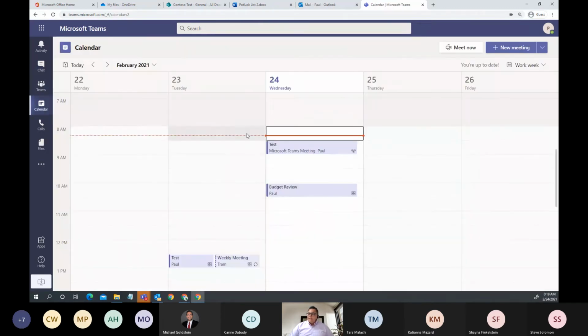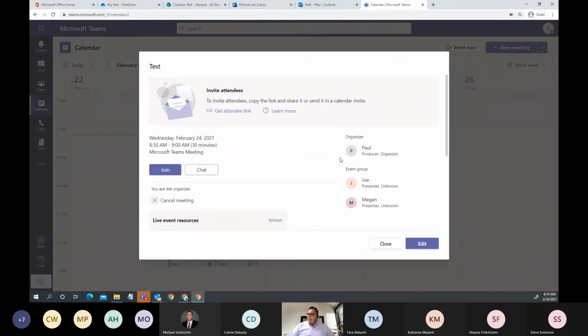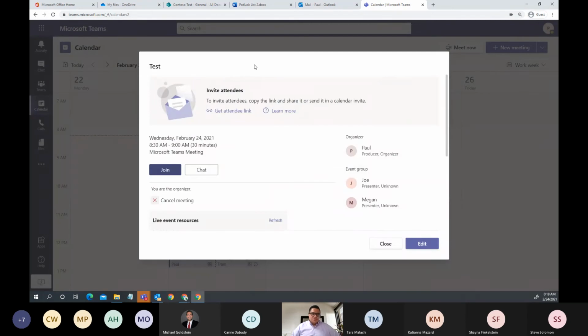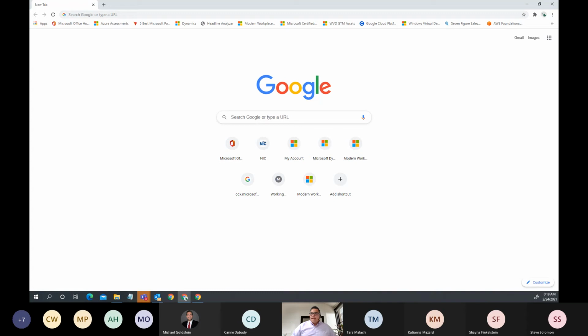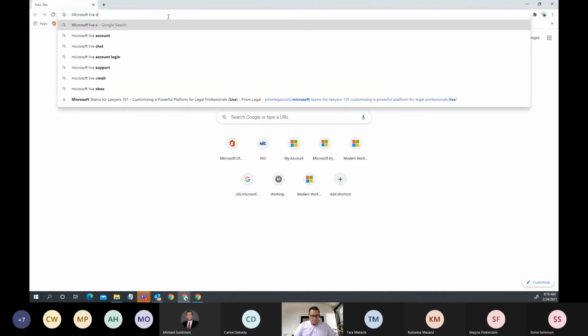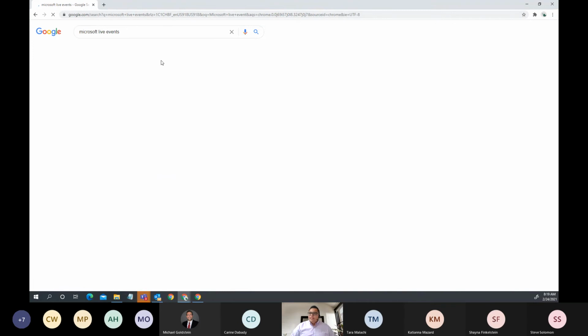But the point being is that if I click on this test and open this up, and then I join this on the back end, better in the Teams app. You see, I can only show this in the Teams app. The problem is I can't really show you, but maybe I can just search for it really quickly. What you're going to be able to do here on the back end with a live event. So I'll just show you Microsoft Live Event. I want to show you what the interface looks like.